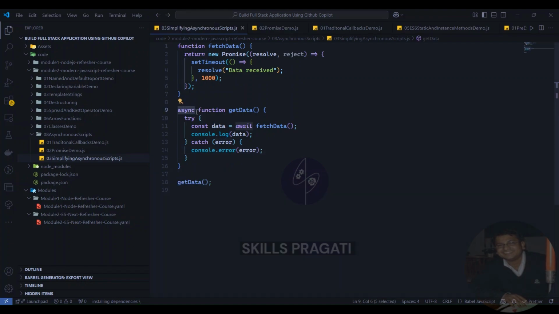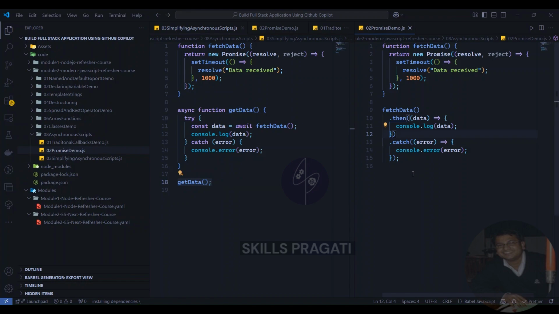Async and await is syntactic sugar built on top of promises, introduced in ES 2017. It allows you to write asynchronous code that looks synchronous, making it easier to read and understand. The async keyword is used to declare an asynchronous function, and the await keyword is used to pause the execution of the function until a promise is resolved. And you will notice here that without async and await we have to use chaining to handle asynchronous calls.